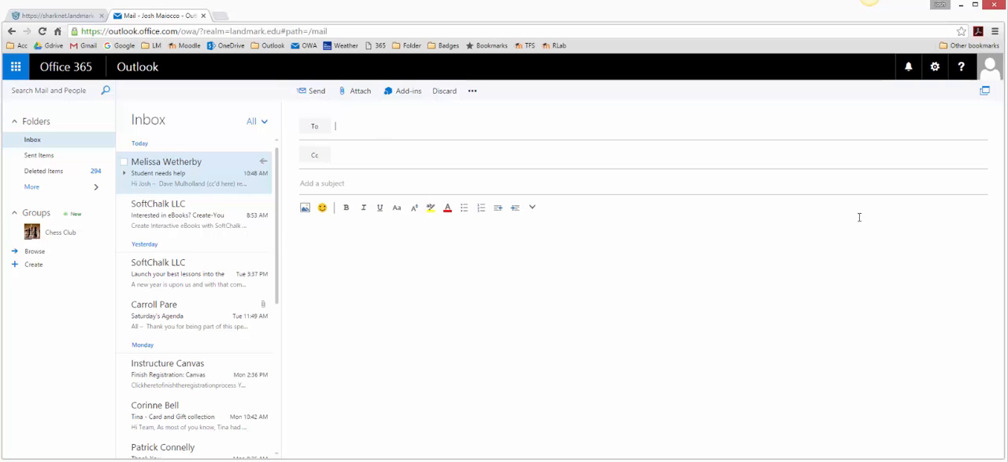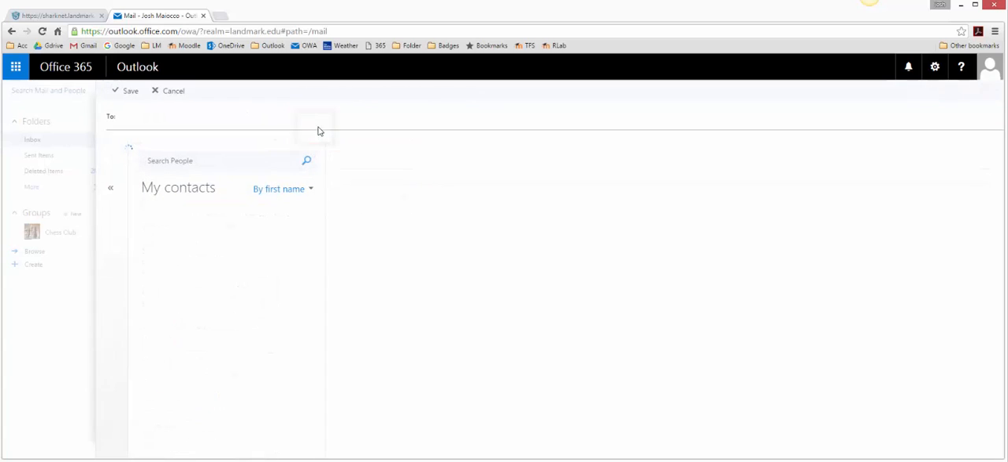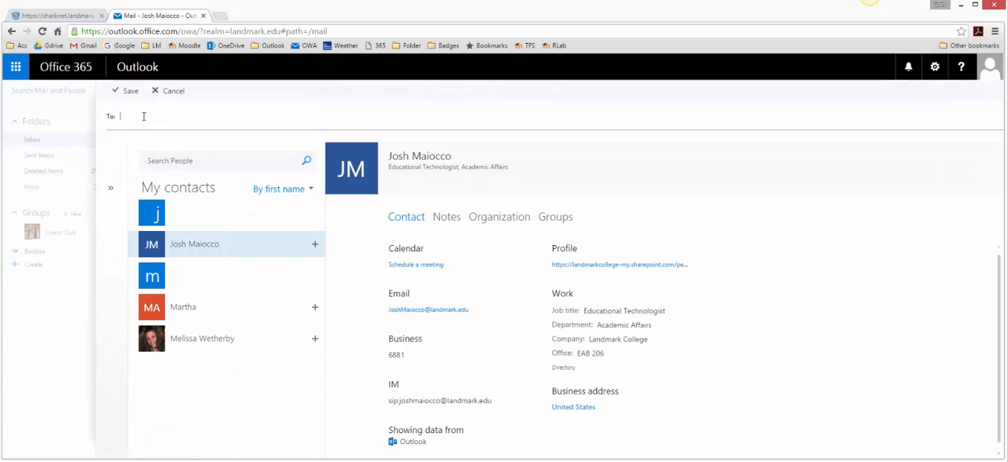It's going to bring me to an empty message. The first thing we're going to do is address the message. So I'll go ahead and click on To. As long as I know a few letters of a Landmark person's first or last name, I'm in good shape. I'm going to just type in 3 letters of my colleague Melissa's first name, M-E-L. And there she is.